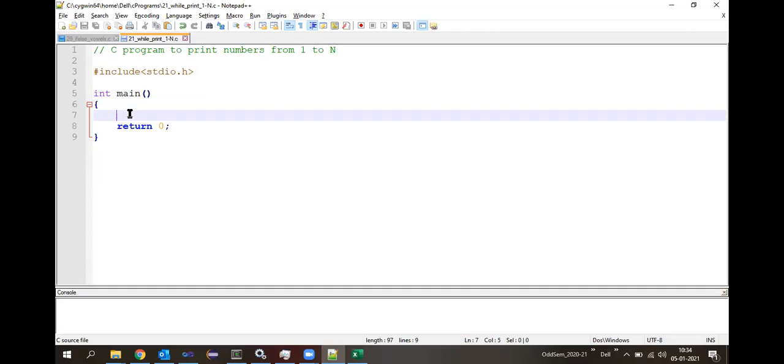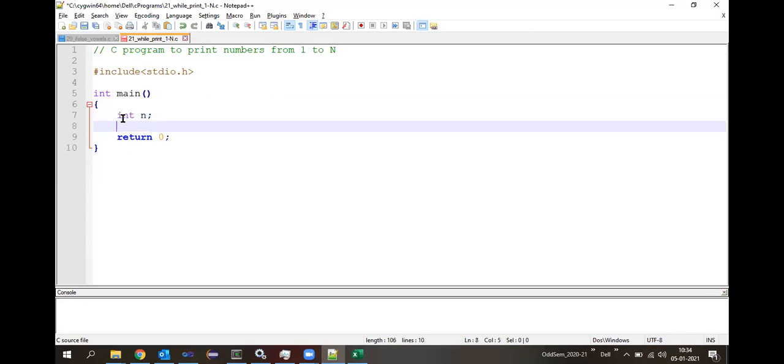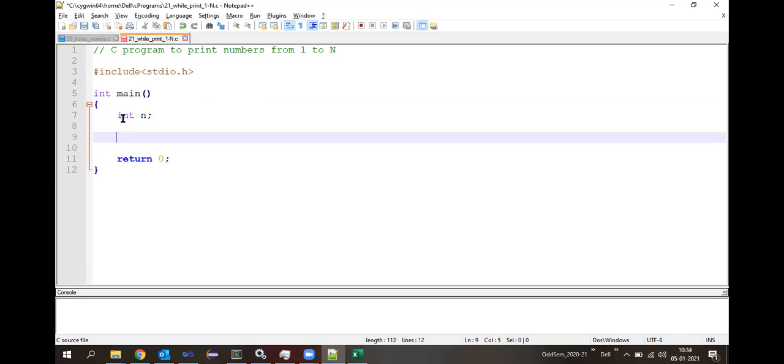Okay, now let us think of how many variables we require here. Obviously, we require one variable to store the value of n, right? So let us declare int n over here. Okay, now once we declare n, we need to print a statement on the screen stating to enter the number. So corresponding to that, let us write a printf statement, printf enter a number.